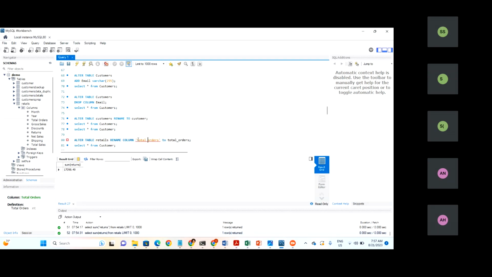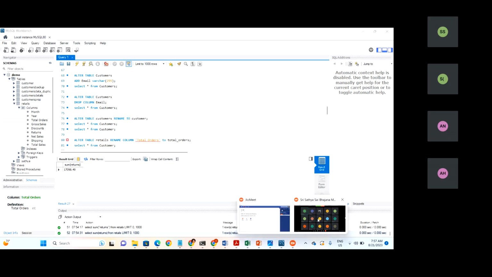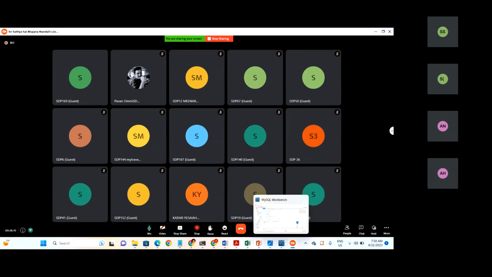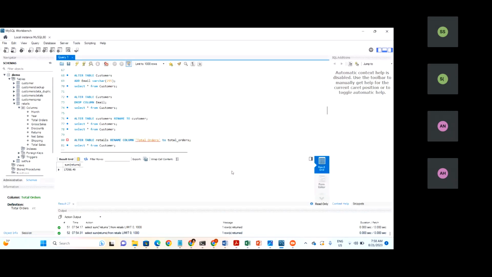Total T and order O should be capital? There is not an issue. Even if you have capital letters or small characters, SQL is not case sensitive, so we need not worry about that. Give me a minute, guys.